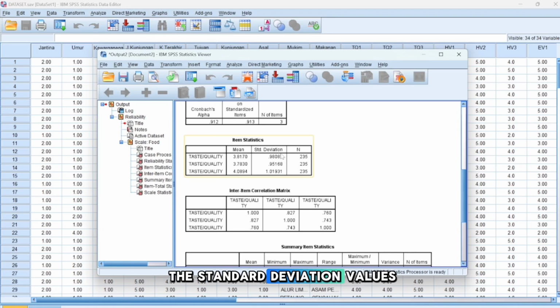The standard deviation values are 0.98087, 0.95168, and 1.01931. These values suggest a moderate level of variation in respondents' responses. We can also observe that the number of respondents shown under the N column is 235 for all three items, indicating that the same respondents were included in the reliability analysis.